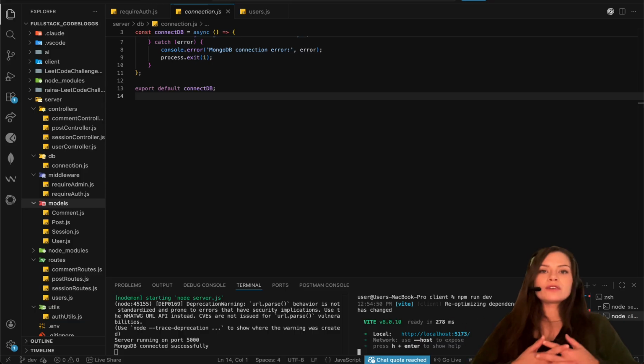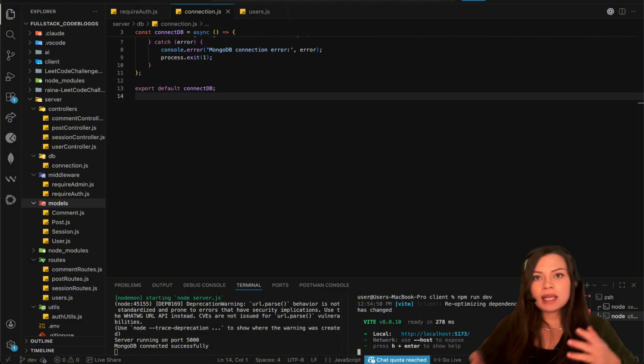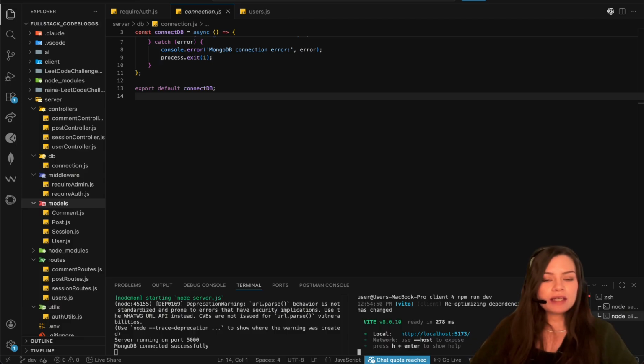Okay, so first things first, what does the backend actually do? Code Blogs is a social blogging platform. Users can register, log in, write posts, comment on posts, and like them. And then there's also an admin system that lets certain users manage content and other accounts. The backend in this project is a Node.js and Express API. It uses MongoDB as the database, Mongoose as the ODM to define schemas and interact with data. Passwords are hashed with bcrypt, and authentication is handled through database-backed sessions, not JWTs, which I'll explain a little bit more in a moment.